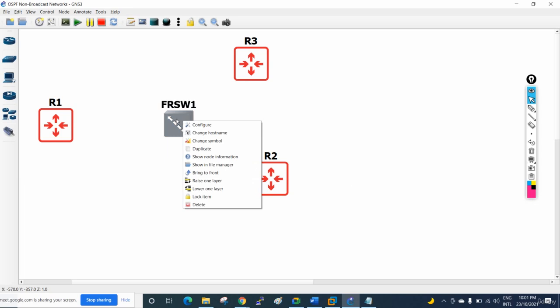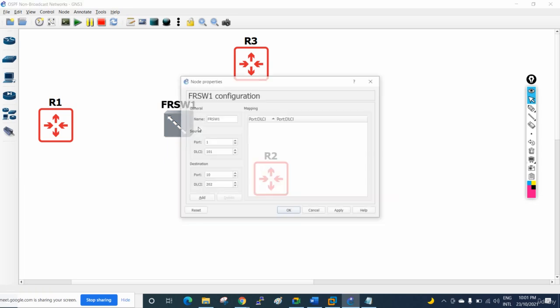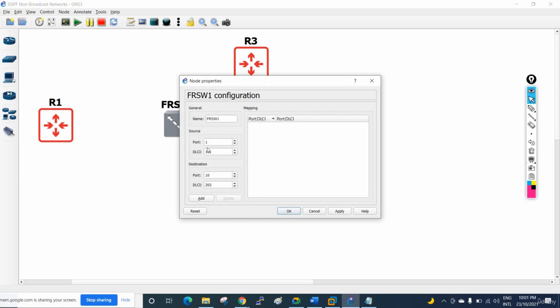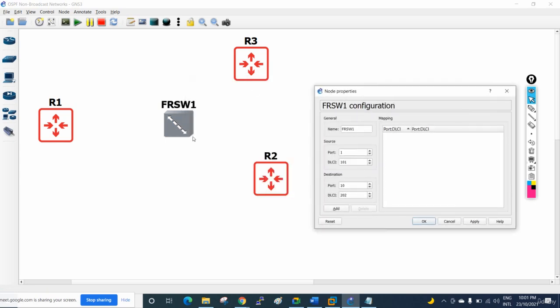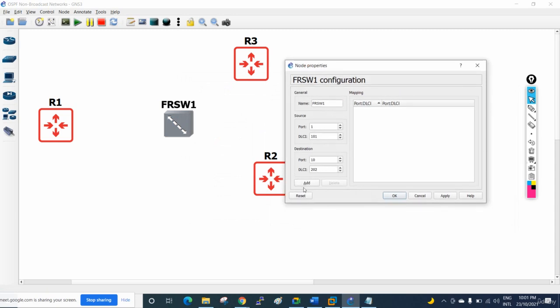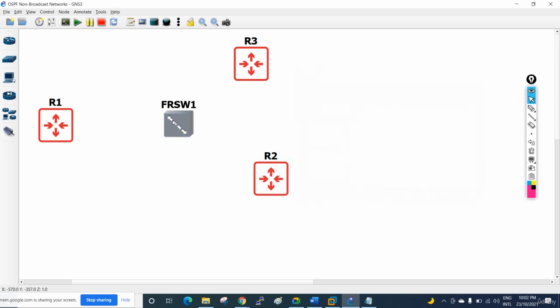In this one, we need to go to the frame relay configuration, and we can add the ports here. How many ports do we need? 1, 2, 3. So 3 times we need to add like this. We can give any value here, or take the default value. Press 1 time, 2 times, 3 times. So we will have 3 ports. We added the 3 ports. Okay, so now the frame relay has 3 ports.